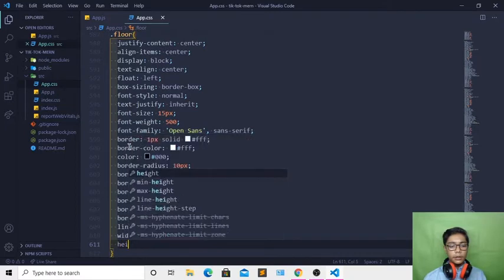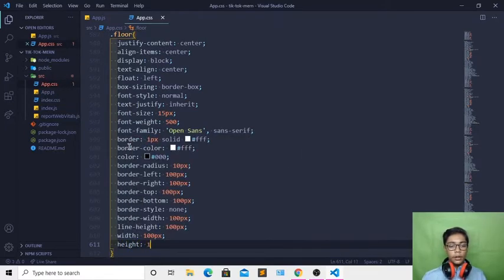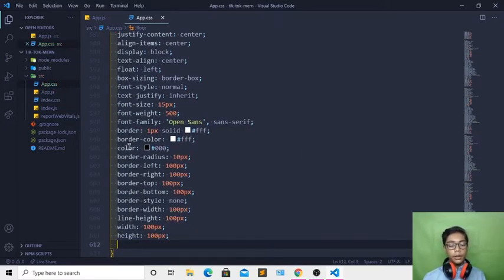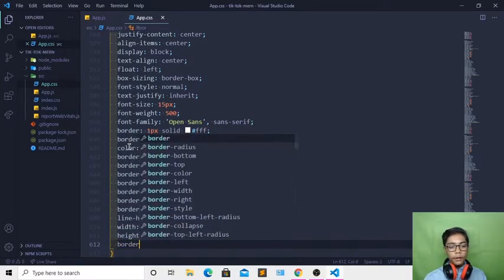Then here I will be just coming underneath, create height, which should be 100 pixel. Now I will also be coming underneath that, and I will be writing another thing. When you define all that, I will be coming underneath again and writing a thing which should be border none, so I will be writing that.